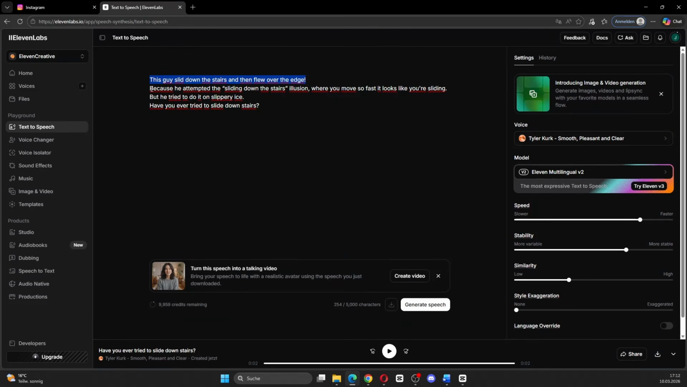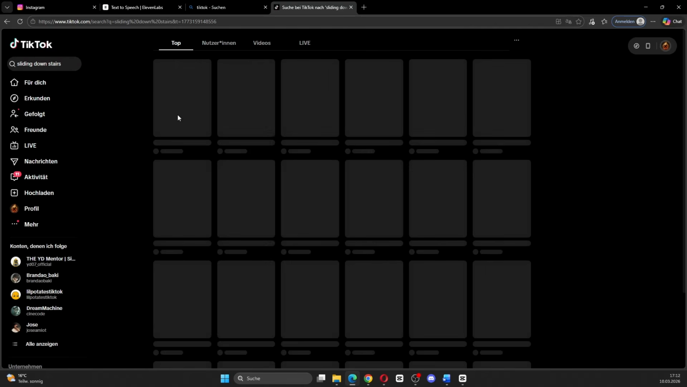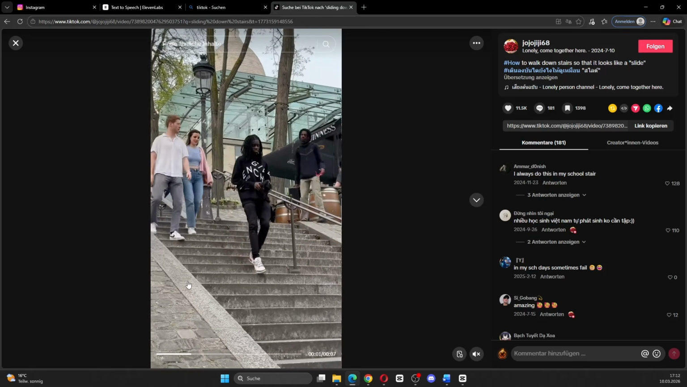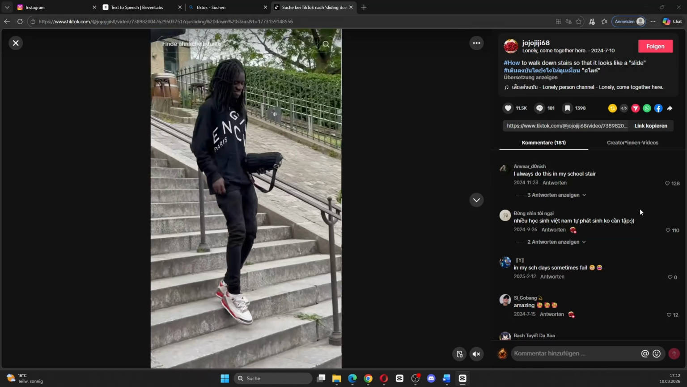Then we have the sentence, "Because he attempted the sliding down stairs illusion, where you move so fast it looks like you're sliding." For this part, we will need another clip. So go to TikTok and search for something like sliding down stairs. You will find tons of clips of people doing that, just like this guy right here. We will use this clip to explain the sentence, and of course we will add some visual effects as well.